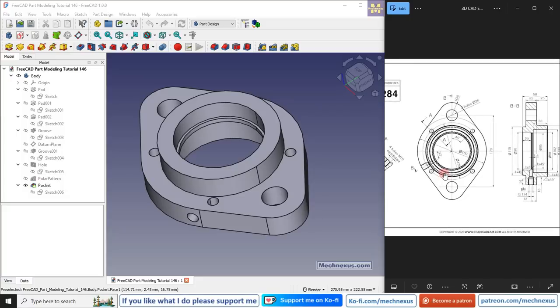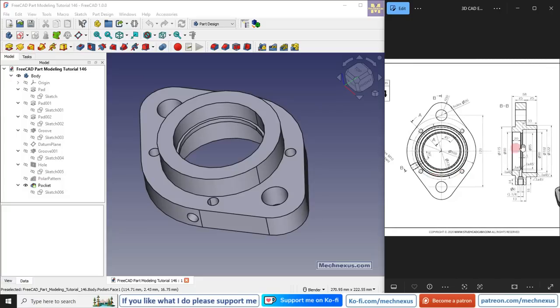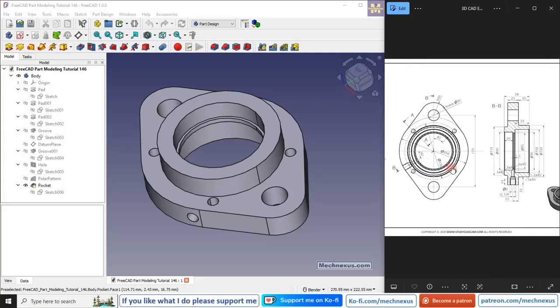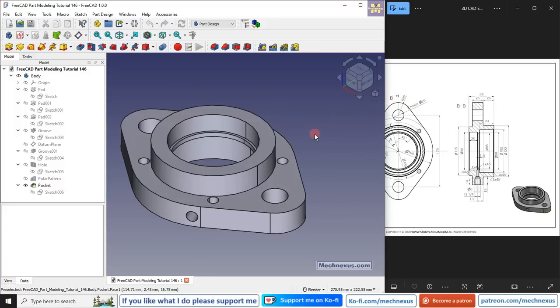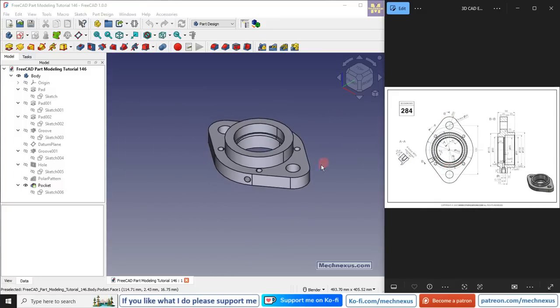Now we will read the dimensions of this top view and section view, and we will create this part from scratch. So I will close this file and create a new file.